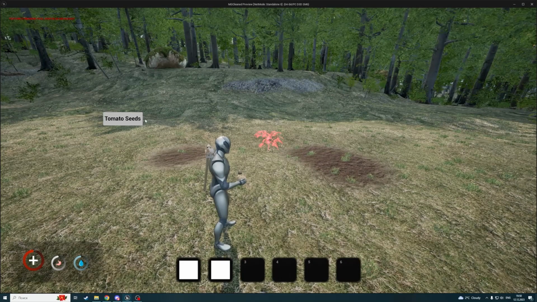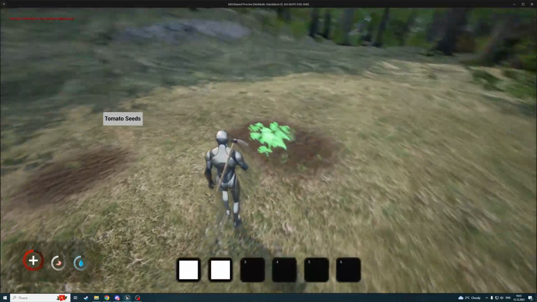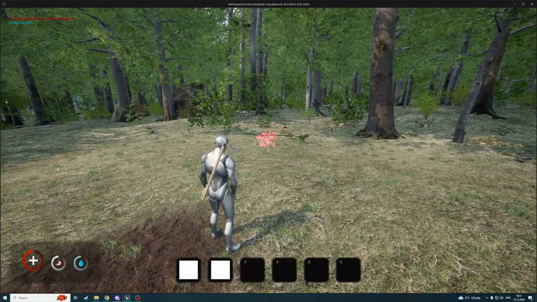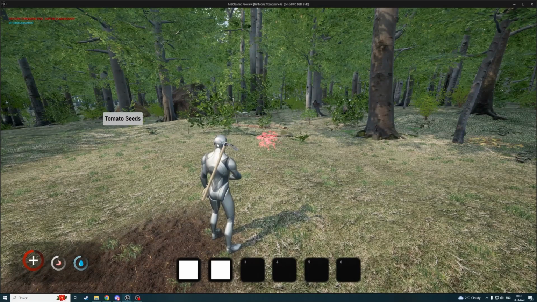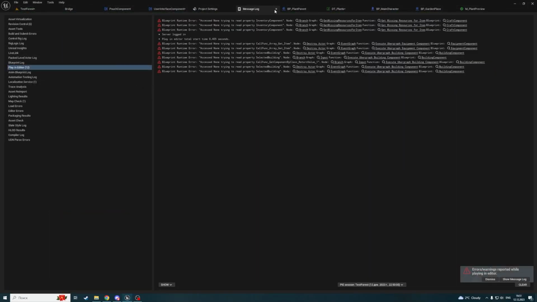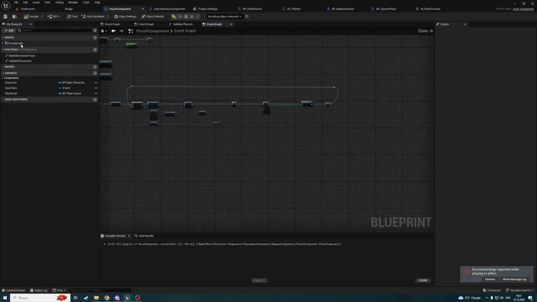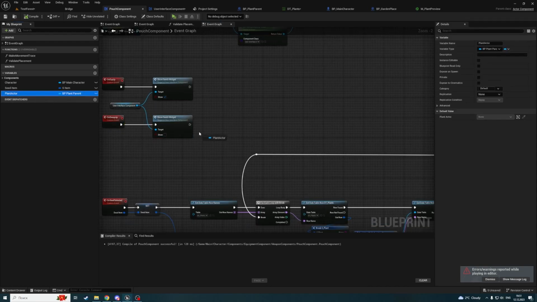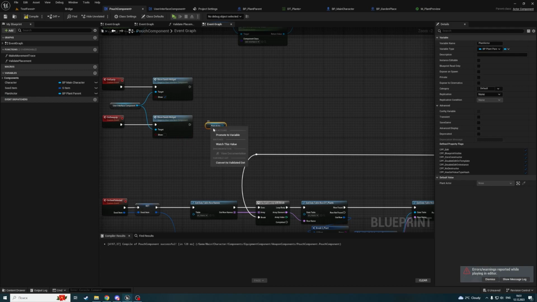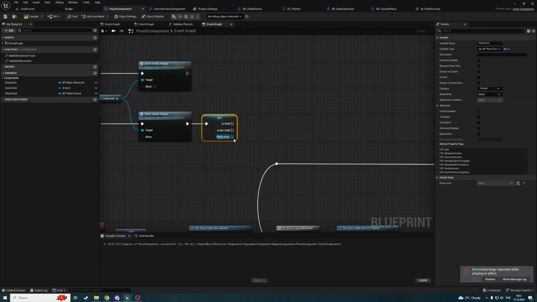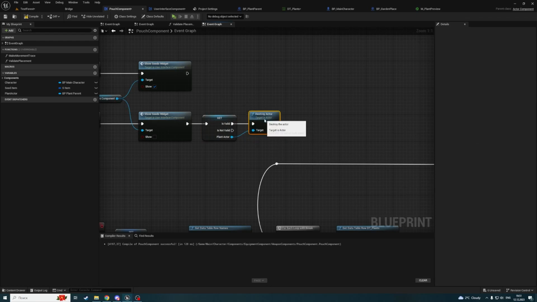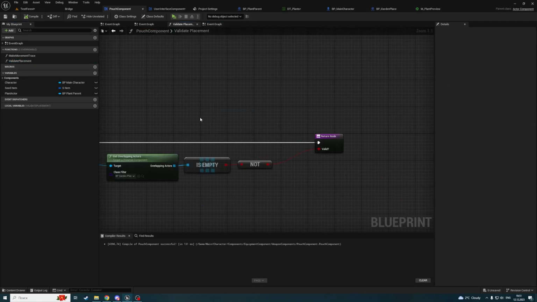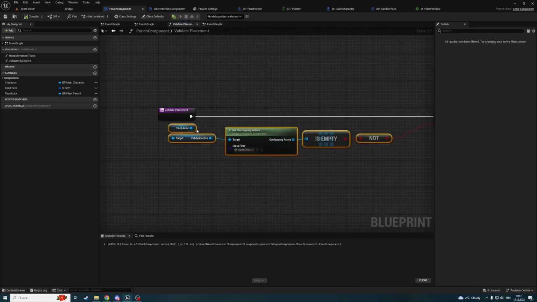Also, I see some bug with displayment of tomato seed, but it's on my side because of my equipment component. And also, let's fix one more issue on pouch component, event graph, and on the equip, we should destroy current plant actor if it exists. So let's get plant actor, convert to validate get, and destroy it like this. Okay, back to validate placement. So now we were able to validate, so it will be placed only on Earth.